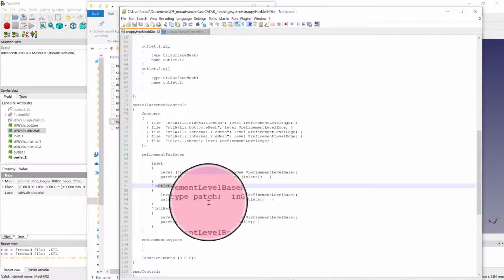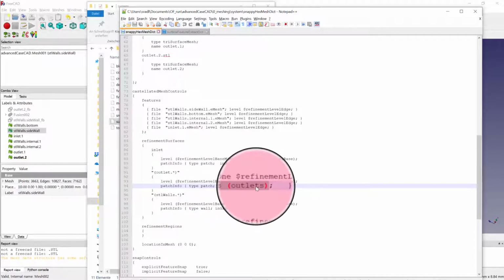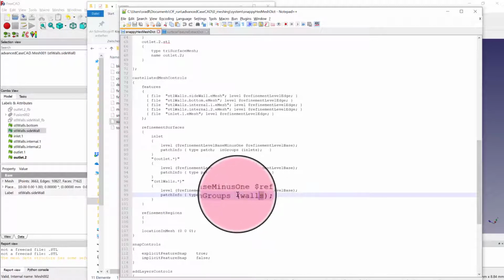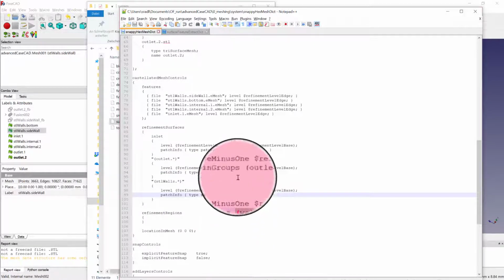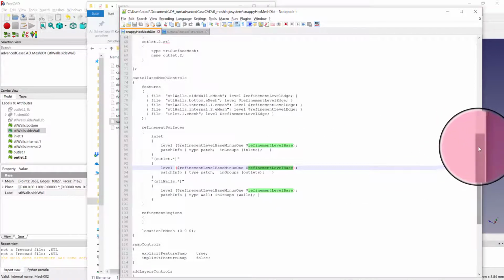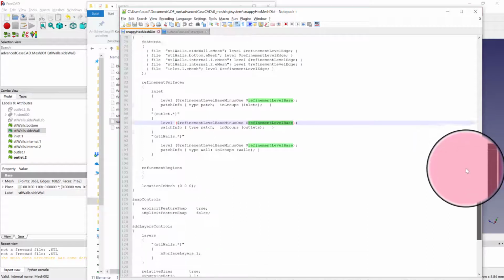Also, please note I use here the grouping. So I put all the outlets in the outlet group, and all the walls are also put in the additional group walls. Again, note I use here these variables that I have defined at the very top of the snappyHexMesh dictionary. This is it.